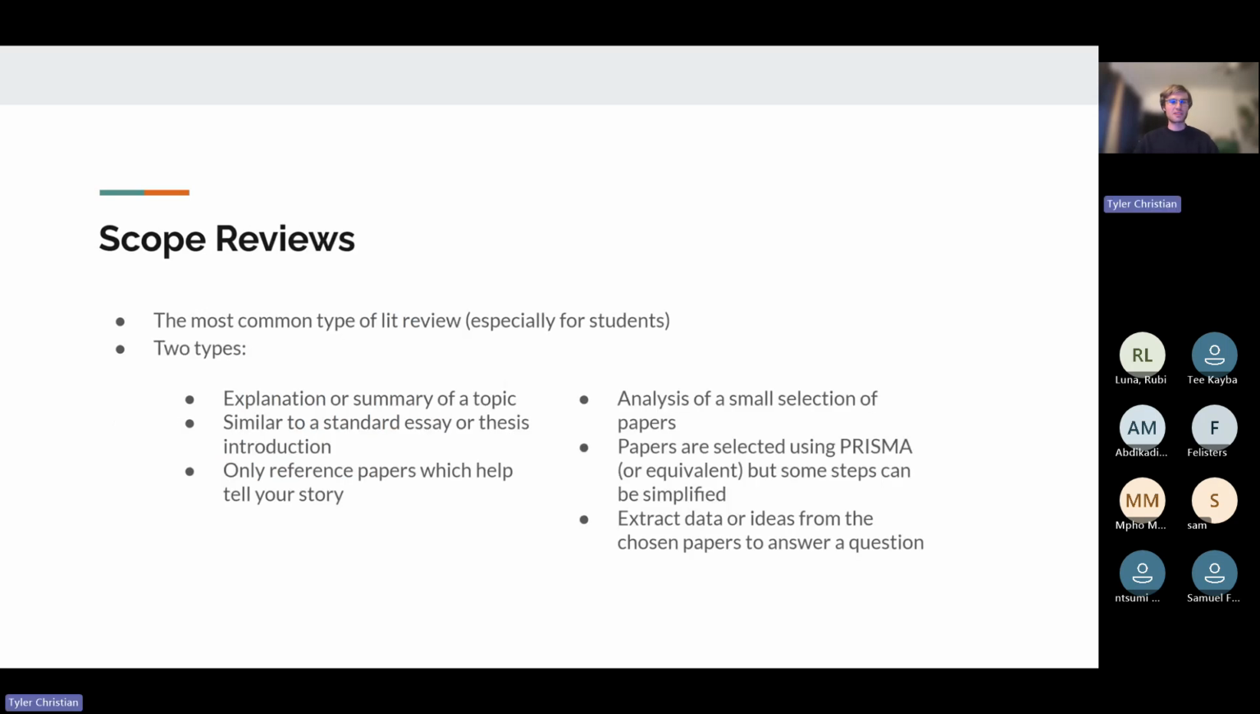Okay, so our Scopus reviews. So as I said, these are the most common type of literature review, and as students, they're probably the type which you're, or I should say us, we're going to be doing most often. Yes, you might be doing other ones. I'm currently doing a meta-analysis, but this is most likely which we will end up doing. And there's two main ways you can do this. The first way on the left here is an explanation or summary of a topic. Okay, so it's just a standard essay. So what you might write for an exam or for your thesis or for an introduction to a paper.